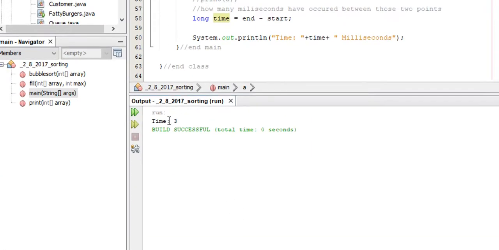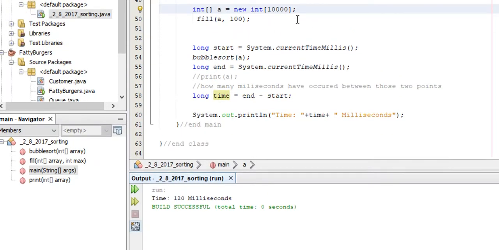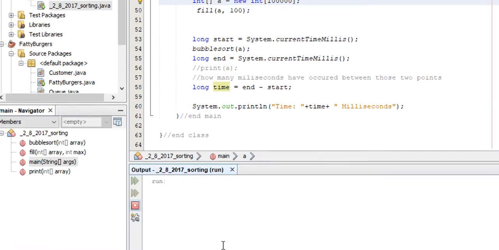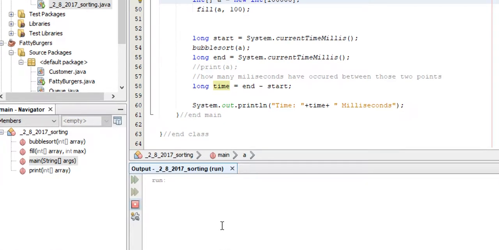And this is where you're going to notice a remarkable difference. 120 milliseconds. See, it skyrocketed. 100,000. Now, note it went from 3 milliseconds to 120, and now it's 12,000, which is 12 seconds, if you compare the two. So it went up, what, 100 times, basically.